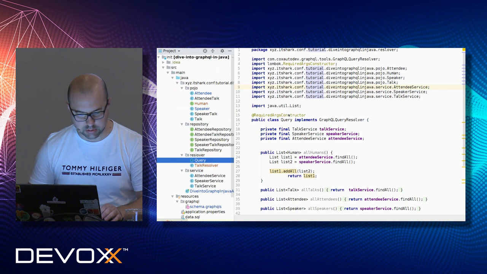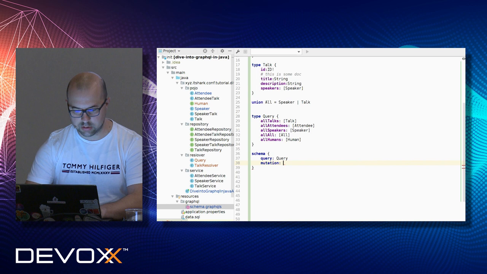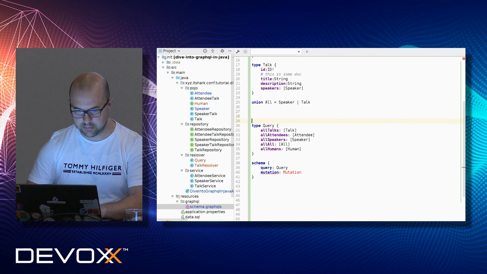Yeah, so we have basically here the heart. Where's the heart? Yeah, schema. So we say here mutation. Then we define the new type, type Mutation. And what we actually need to do is, let's say we want to say add speaker.